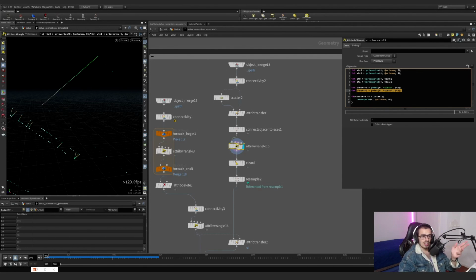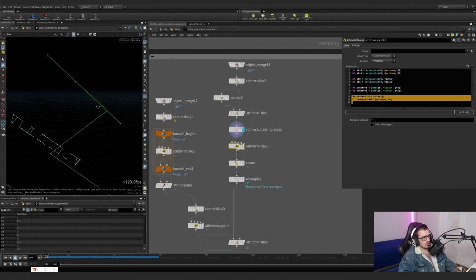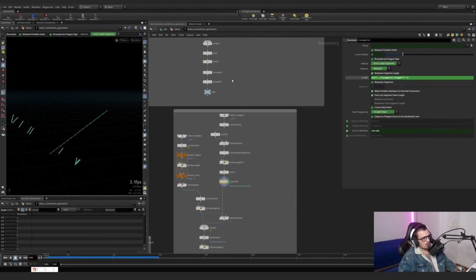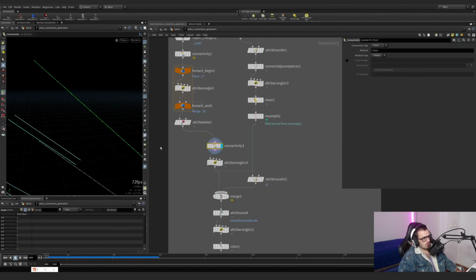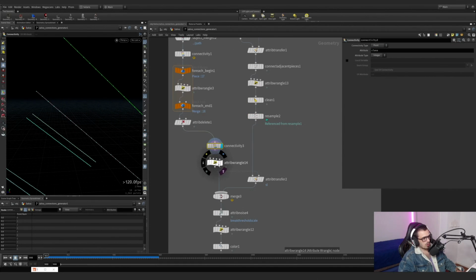And once I have the attributes, I'm going to compare: is my cluster 0 the same as my cluster 1? If so, it gets deleted. The cluster which is the same, hey, I'm the same, okay, let's get deleted. Then I'm cleaning and resampling, because I want to have the same density of points. So what I'm doing here is connectivity.